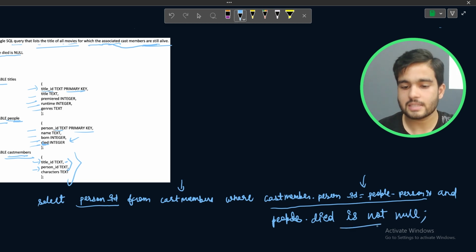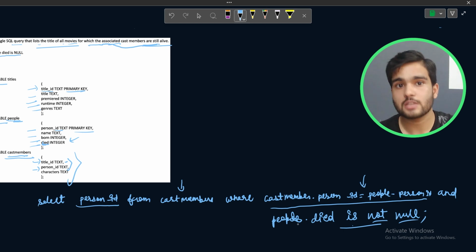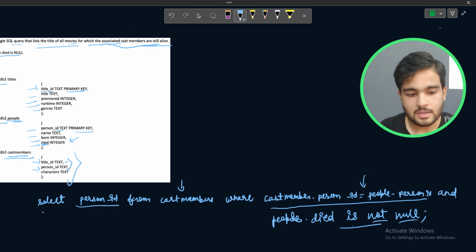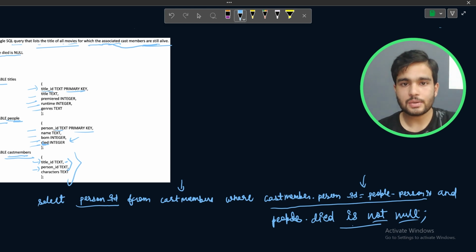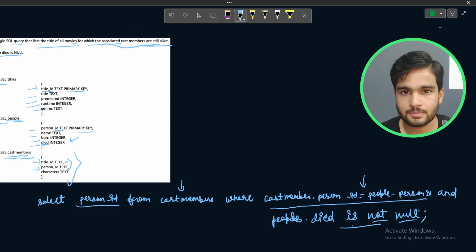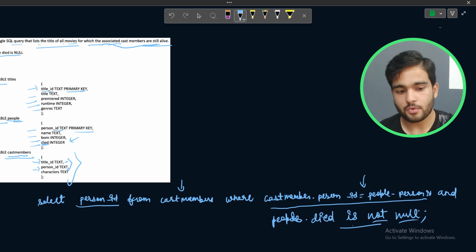Is not null is the keyword. Is is also a keyword, not is also a keyword, and null is also a keyword that you can use for retrieving the data which is null or not null. So that's how you can use it. What this query will do is return the person ID of those people who are still alive.